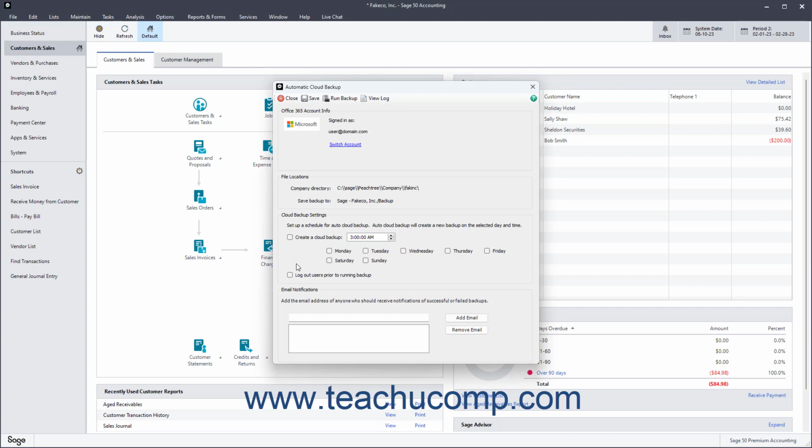In the Office 365 account info section, you will see the Microsoft 365 account with which you are currently signed in. If not signed in, click the link here to sign in to your Microsoft 365 account. In the File Location section, the current company file's folder location appears in the Company Directory field. The location to which the backup is saved appears in the Save Backup To field.